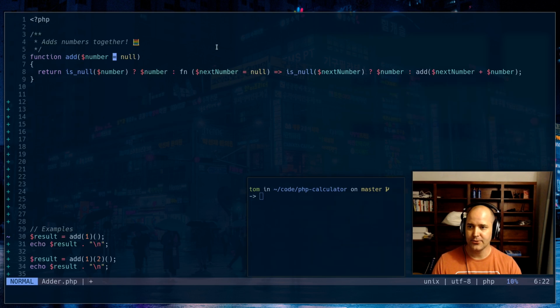Let's take a look. So we have the function add. It takes in a number, and it defaults it to null. So if you don't pass in a number, you get null. For now, let's assume that we've actually passed in a number, like one. So we have a ternary here. Is it null? In this case, we've passed in the number one, so it's not null. So instead of returning the number, we're going to return a function. Now, this is an arrow function. These are new in PHP 7.4.